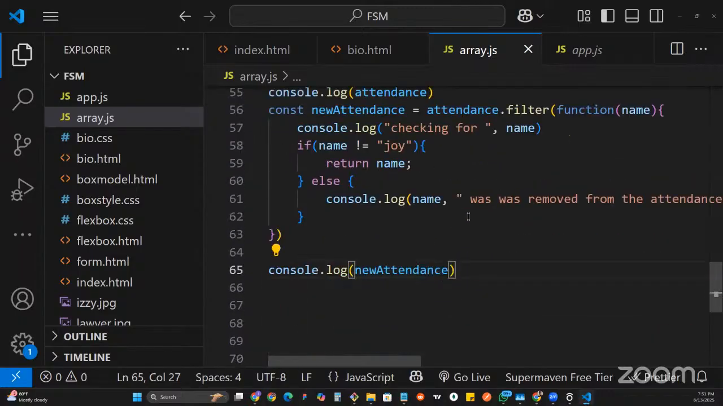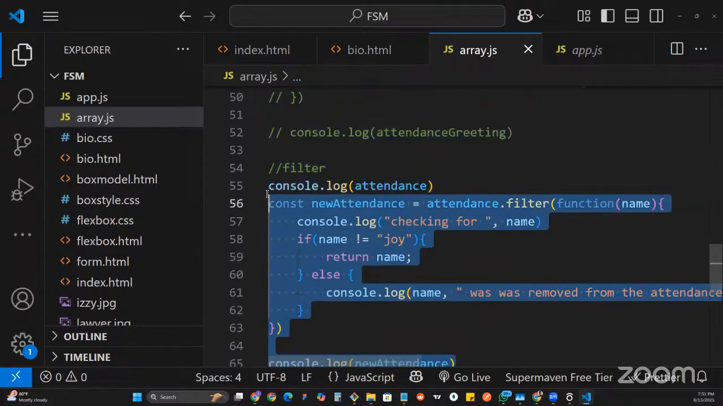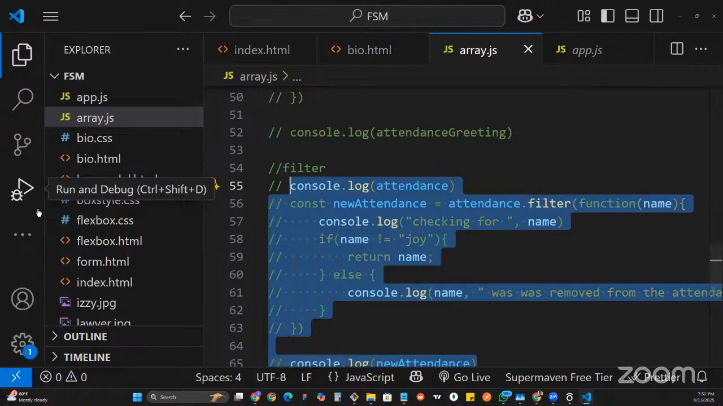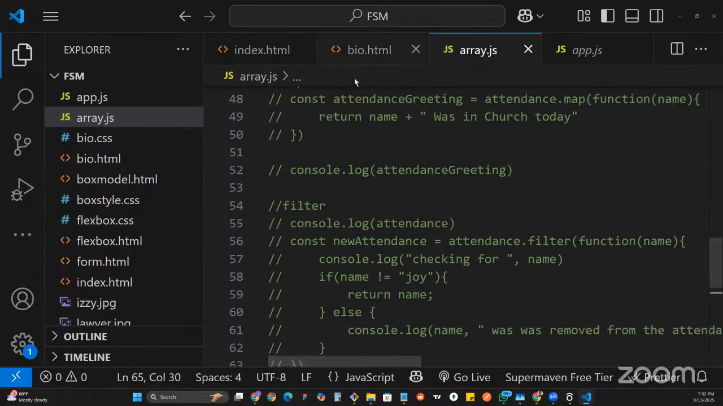Now, let us quickly move to DOM operations, right? So what is DOM? DOM is how JavaScript interacts with HTML and CSS. Now, the meaning of DOM is document object model.